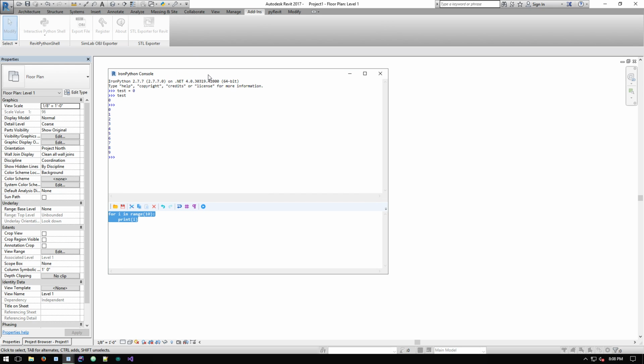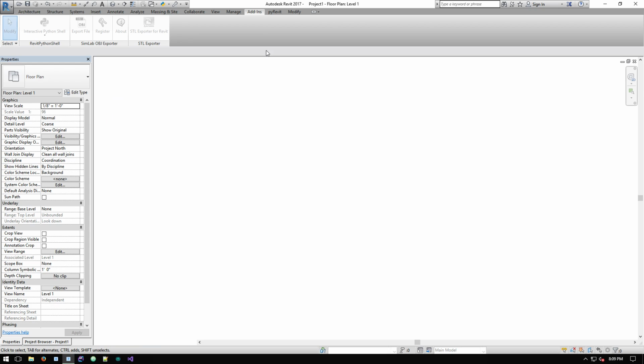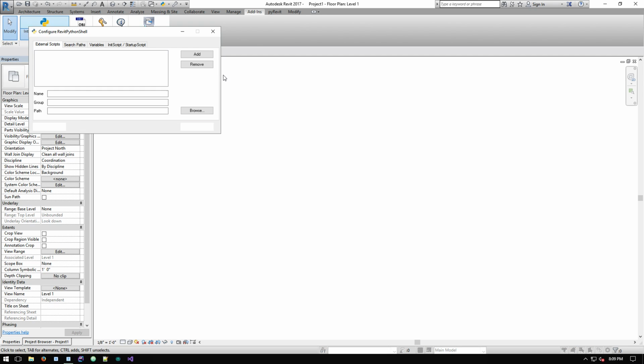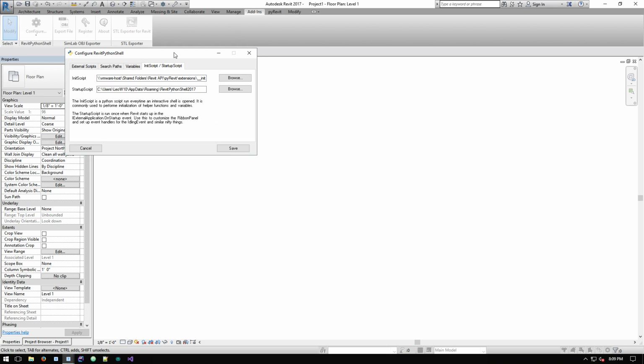So make sure you have this tool installed and ready to go. There's a very nice feature to Revit Python shell, which is if you go under configure and under init script and startup script, you can assign two scripts that RPS, or Revit Python shell, runs every time it is starting. So every time Revit is starting up, RPS runs the script.